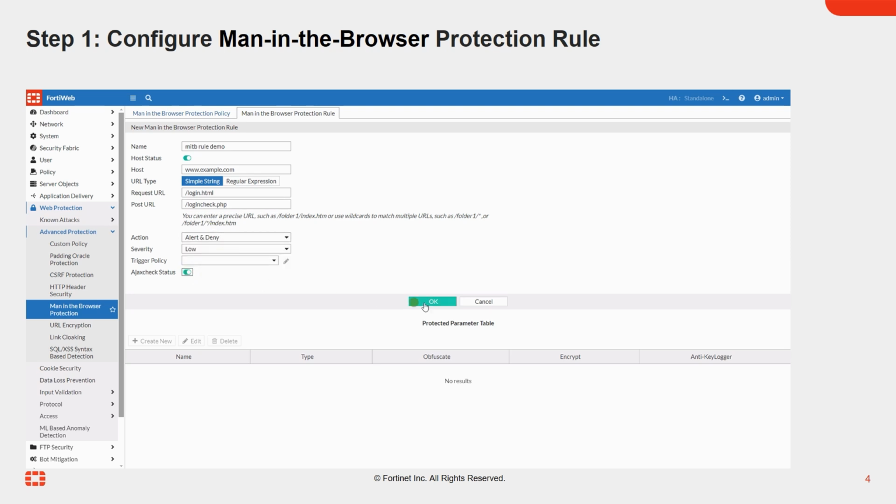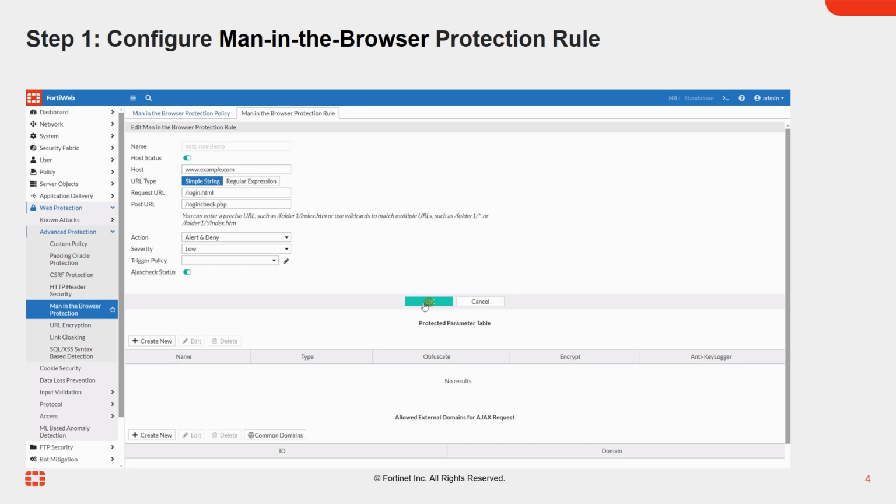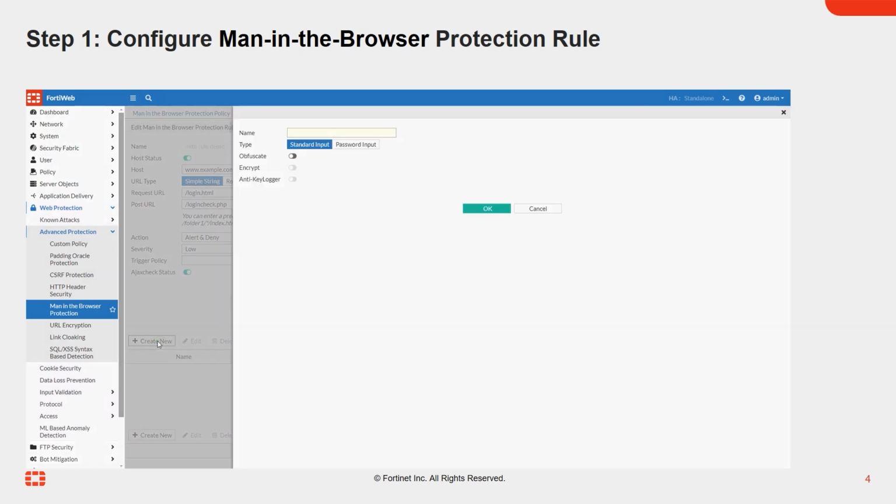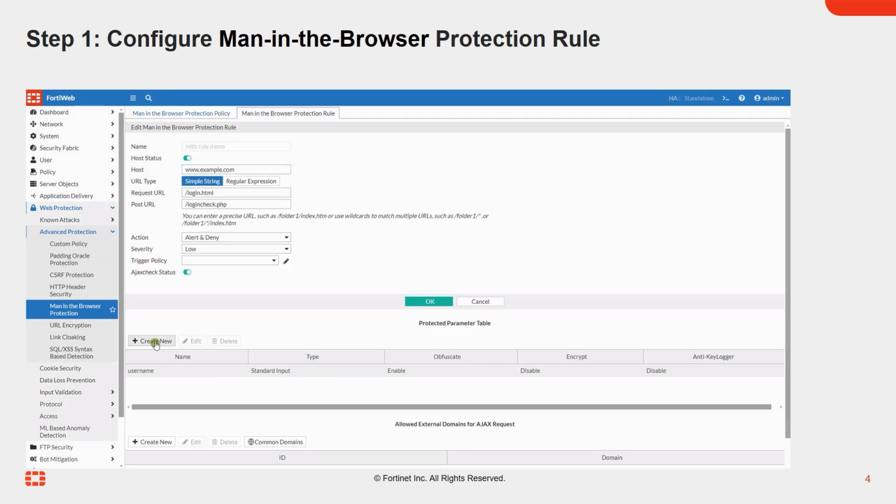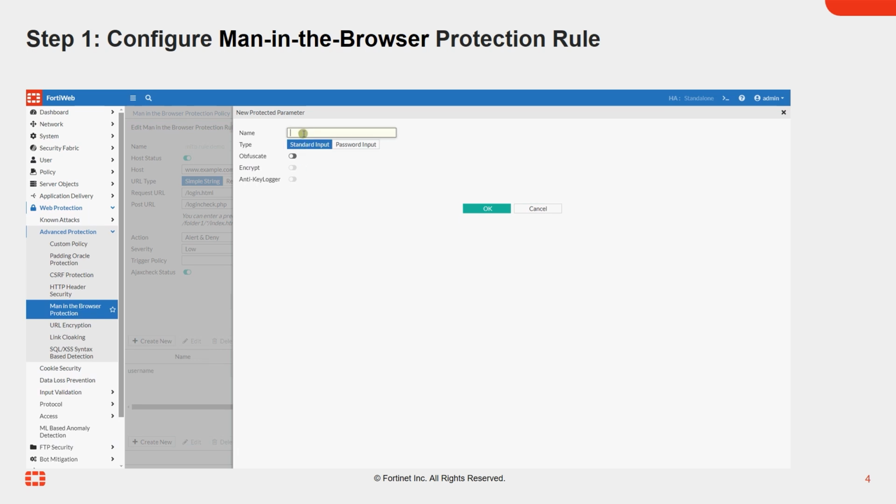Set the actions to Alert and Deny. Enable Ajax Check Status to further enhance security. Click OK to save your configuration. Next, configure the protection parameters. Under the Protected Parameter table, click Create New and enter a name for the parameter. Enable Obfuscate and click OK to save.